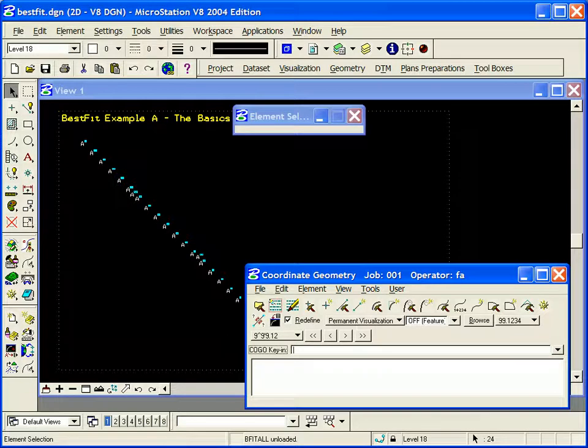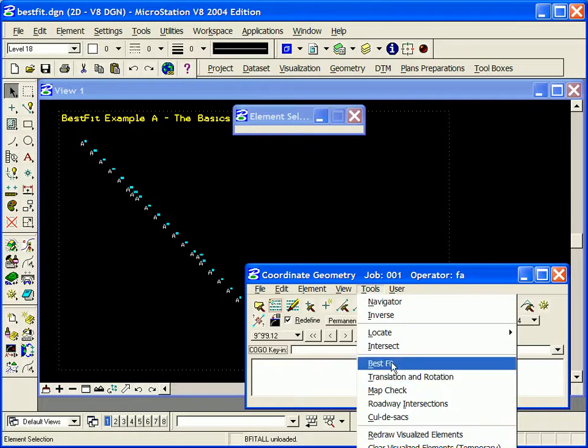So I will just experiment with include, exclude icons and the preferences display color and hover over each icon to see what it is. To get to the Best Fit tool, from coordinate geometry, we press Tools, Best Fit.